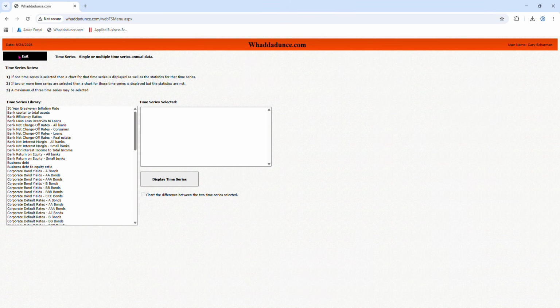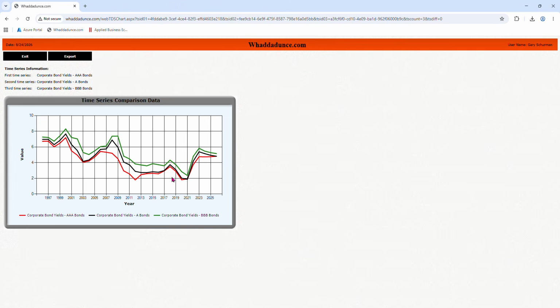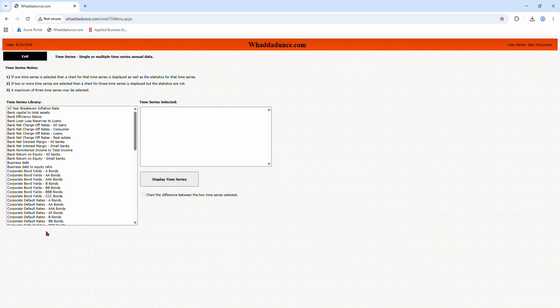And then lastly, what I want to do is run the maximum amount of time series. So let's say that we want to take a look at the corporate bond yields. So what I want to do is chart out the AAA yield, the single A yield, and then the triple B. And then I want to run the time series. So here I have a chart: the red is the AAA, which obviously is the least rate. And then my A bonds are the black, and then my green are the triple B bonds. And I can also export that to a comma delimited file.